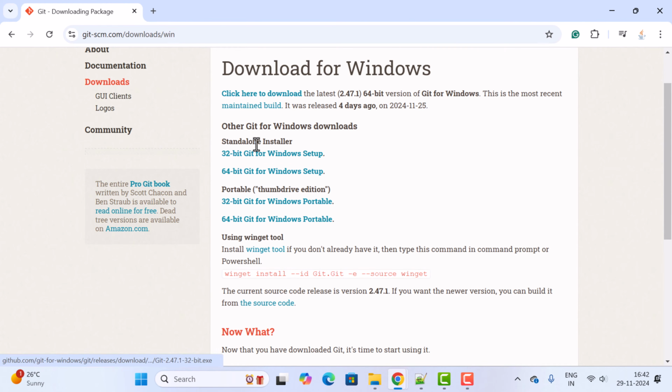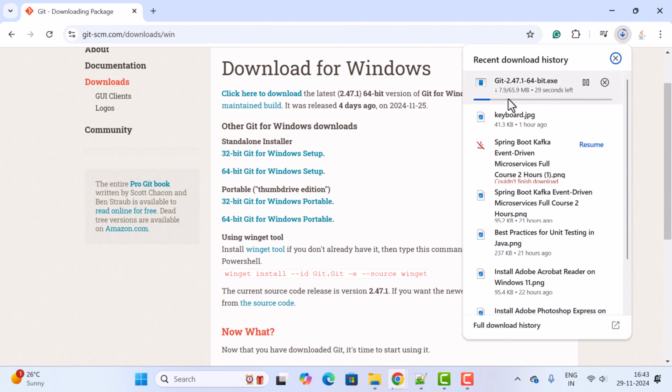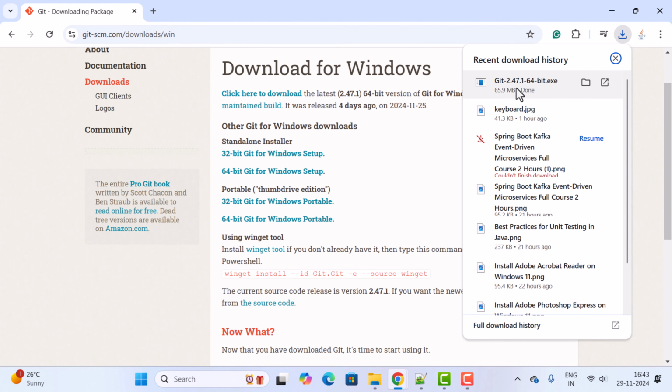Here you can see different options. If you are using Windows 32-bit, then you can use this installer. If you are using a Windows 64-bit machine, then you can use this installer. We are going to install Git for a Windows 11 64-bit machine, so just click on this 64-bit Git for Windows setup link. This will download the exe file. You can see the exe file has started downloading. It is around 66 MB. Let us wait a second for the download to complete. Notice the download is completed.